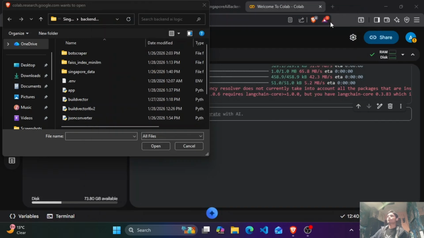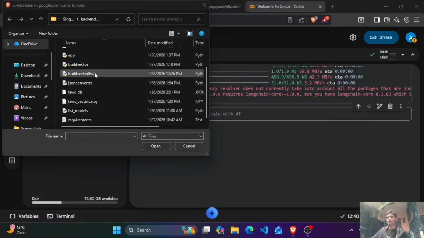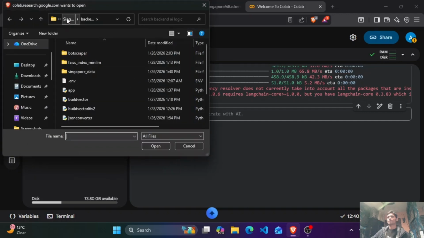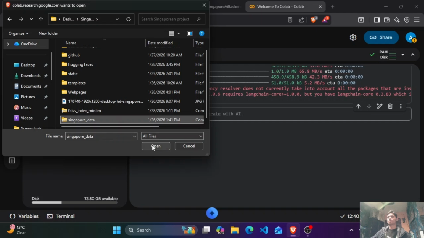Okay, after that, you have to go to the files section from here in the notebook, and when you are connected, you will see this upload icon. You have to just click on the upload icon and upload the Singapore data.